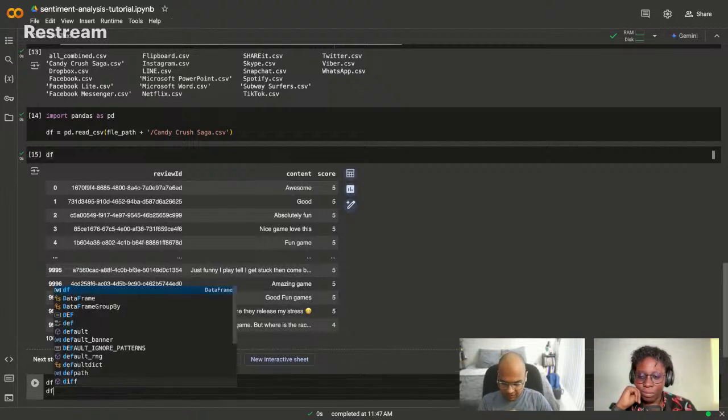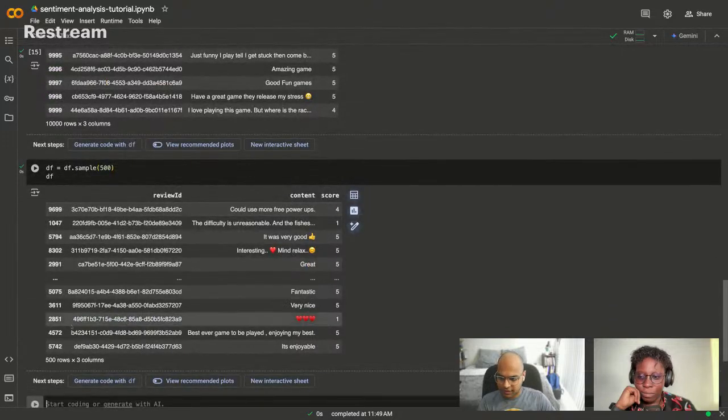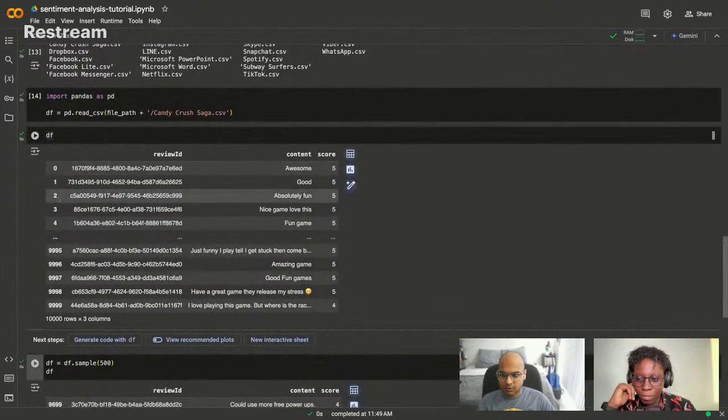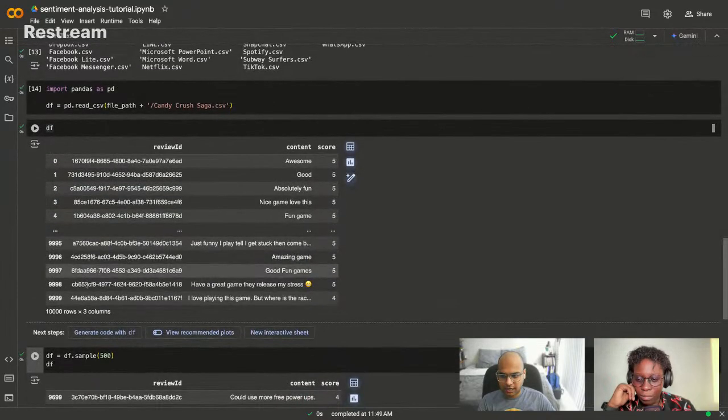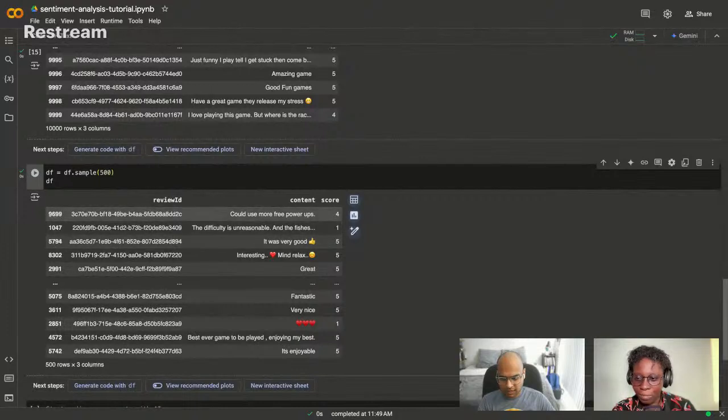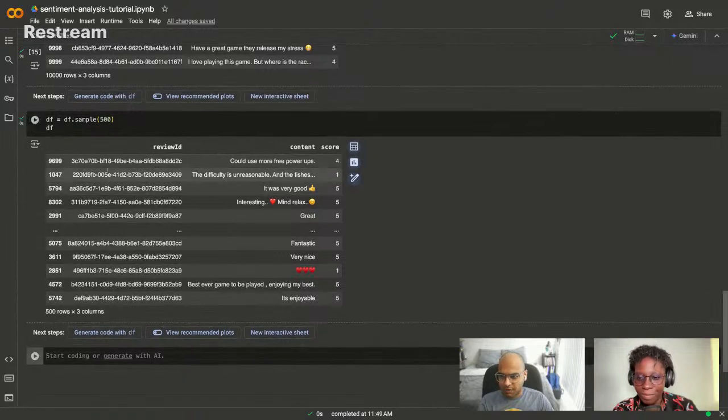And if we see now, it says that there are 500 rows, and you can see that it randomly chooses any 500, right? Here we start from 0 1 2 3 4, and it goes on to 9999. Here you see that it randomly chose 9699 first, and then 1047, and so on and so forth. So basically these are randomly chosen. All right. And we have a variety of different scores as well, which is good. So cool. Now we have our data, which we will work with.